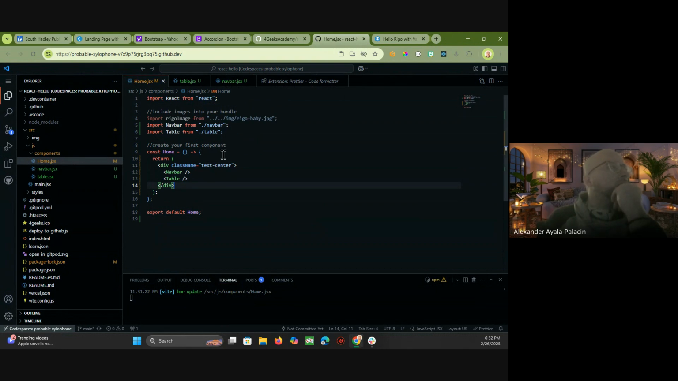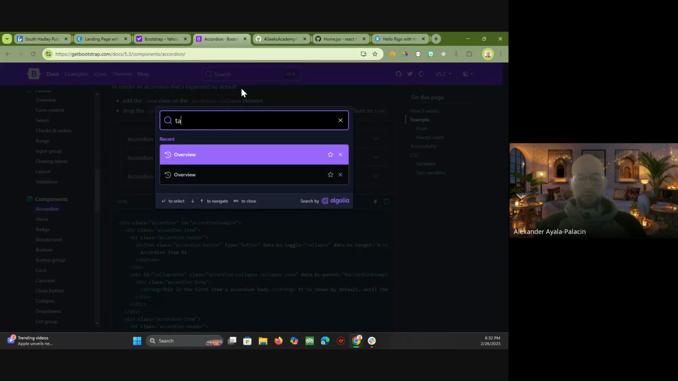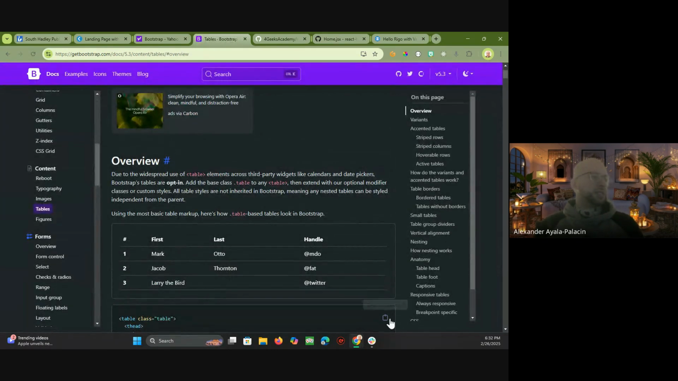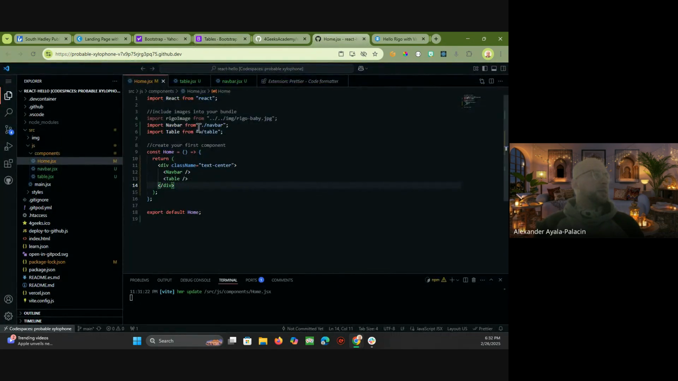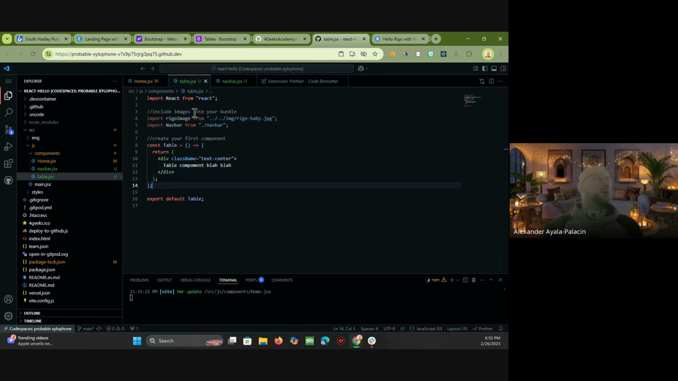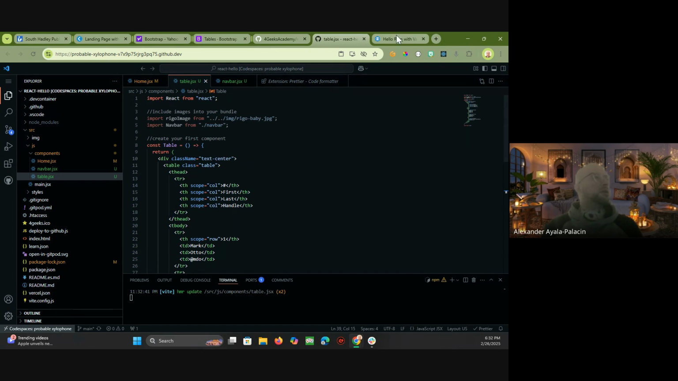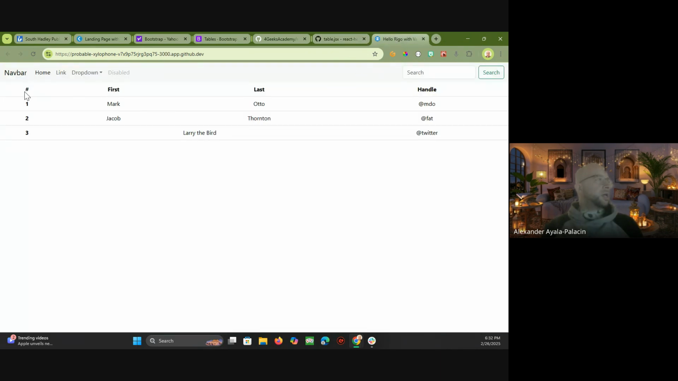And so now what we can do is go to Bootstrap, for example, and type in table. It gives us this. We can copy it. And where would I paste that now? In our table file inside the div where we put our placeholder. Perfect. Yeah. Paste that. I'm going to save it so Prettier does its thing. And there it is.